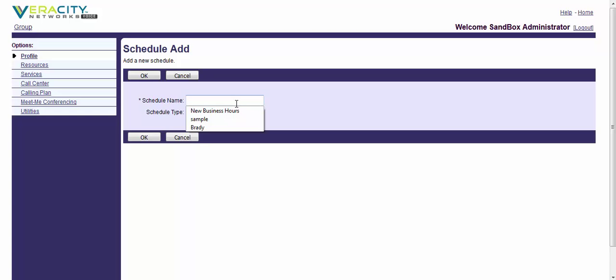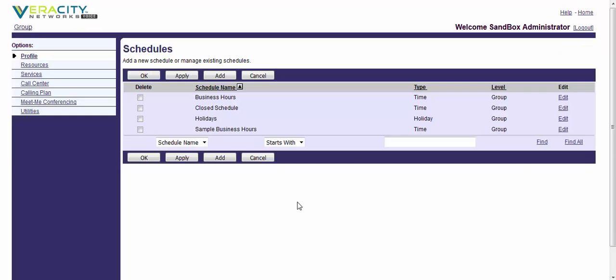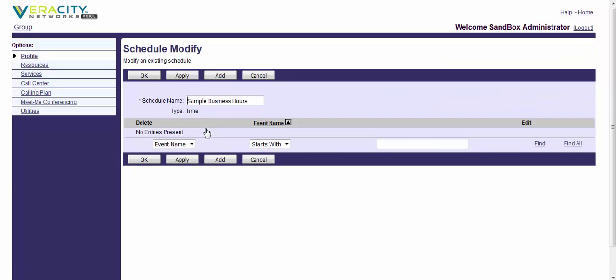And we need to give it a good name. So let's call this one Sample Business Hours. And as you can see, I've got that as a time schedule, which is your business hour schedule, as distinguished from a holiday schedule, which we'll also cover. And we click OK, and we're in here where we can do a brand new schedule, or we can edit them. And you can click the edit button, or you can just go directly to the name itself and click on it. And we need to add events.